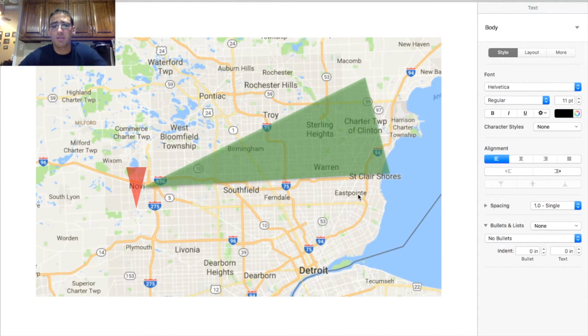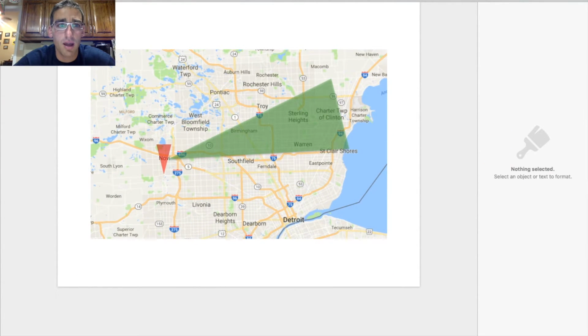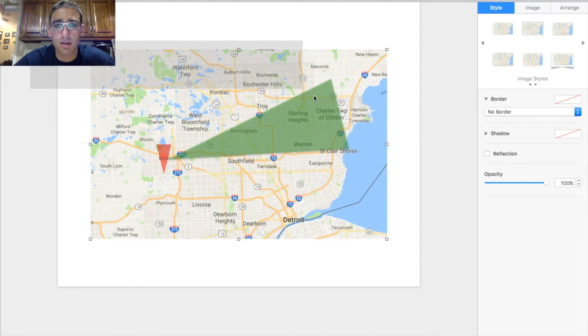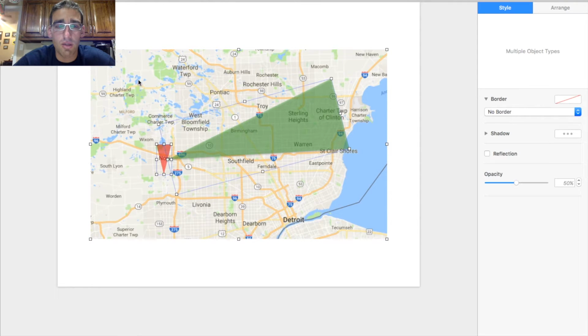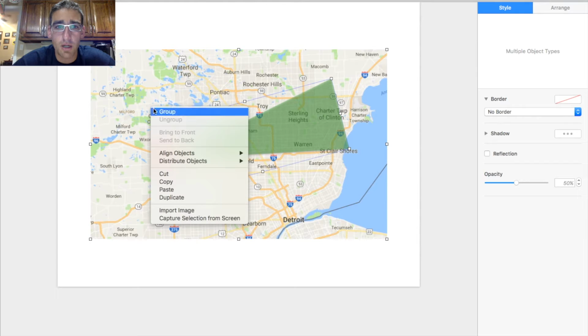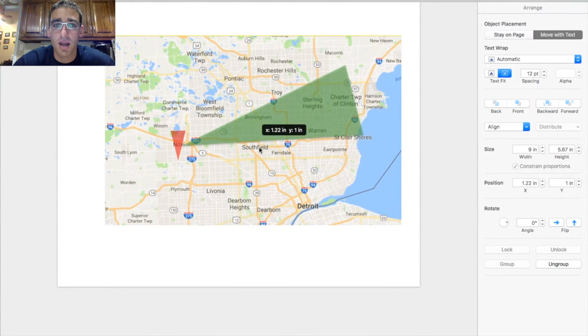Now, what I'm going to do is I want all those things to stay together. So I'm going to zoom out just a little bit, and I'm going to start a box outside on the gray, and I'm just going to draw a box around everything. So notice now that it has selected all the map and both my triangles. I'm going to right click and group them. Now what that does is it moves everything together. So this is the picture that I want.